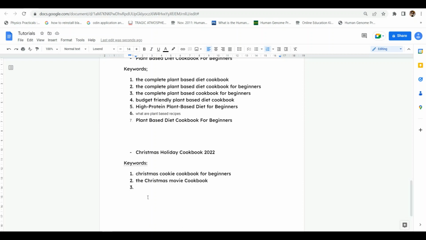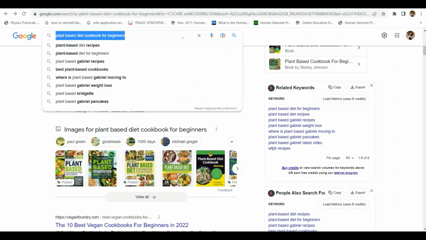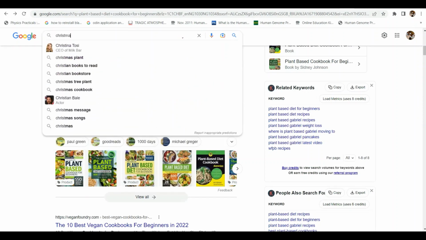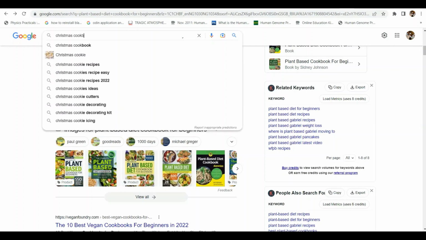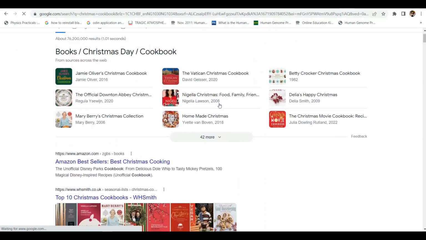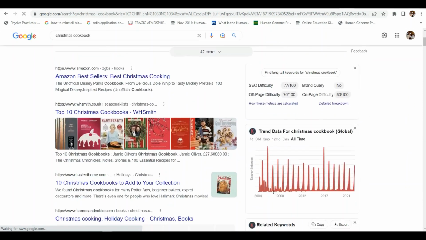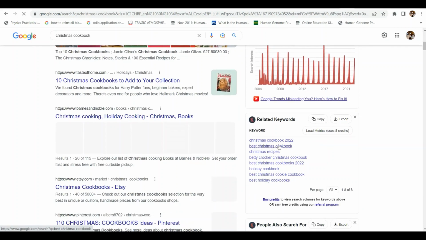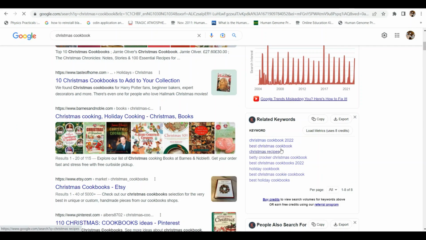So the third keyword now. Remember, the 2 most important keywords in this title are Christmas and cookbook. So I want to use Keywords Everywhere to see what I'm going to get from Christmas and cookbook, to get the remaining keywords. So you can see we are waiting for the Keywords Everywhere extension to load. So you can see Christmas cookbook 2022, best Christmas cookbook.